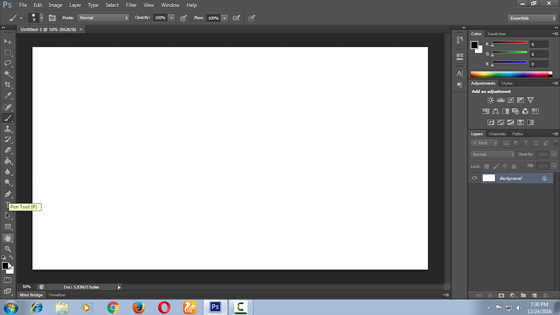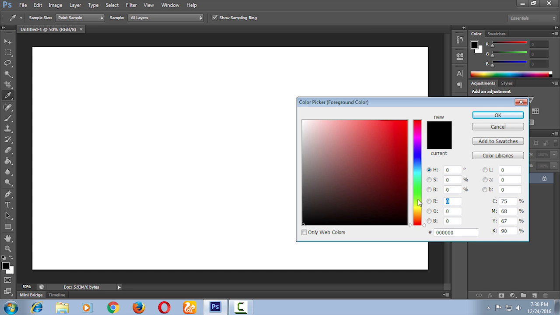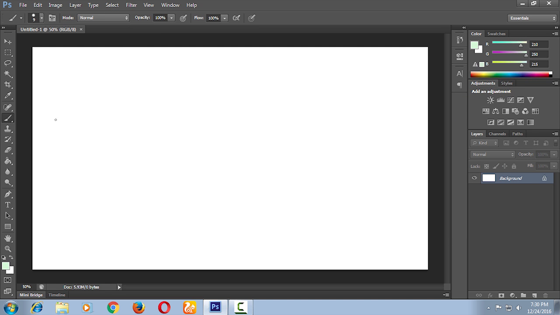Choose a background. Here select any color for the background. Background colors should always be dull colors. Click on OK. Here is a paint option. Click on that and apply the color.